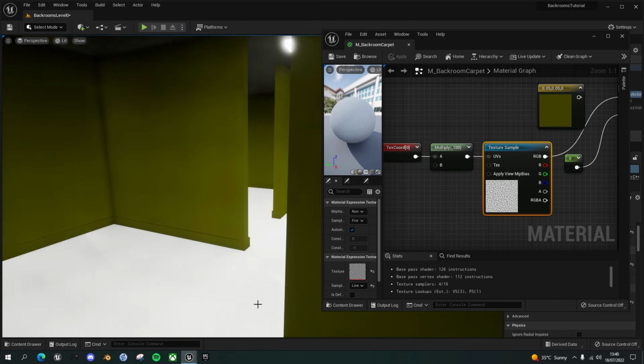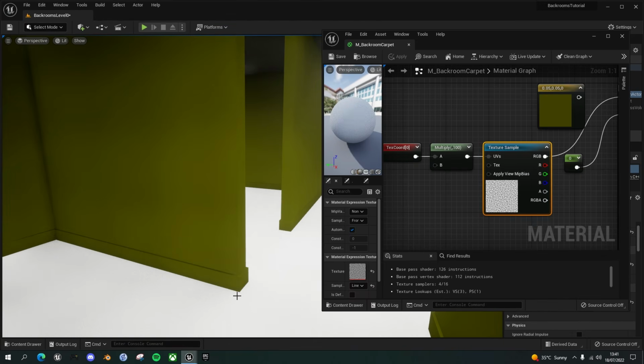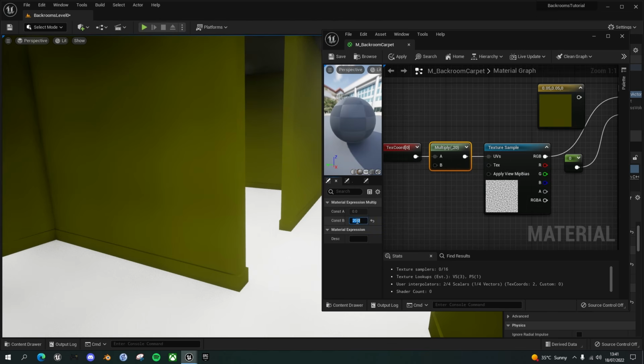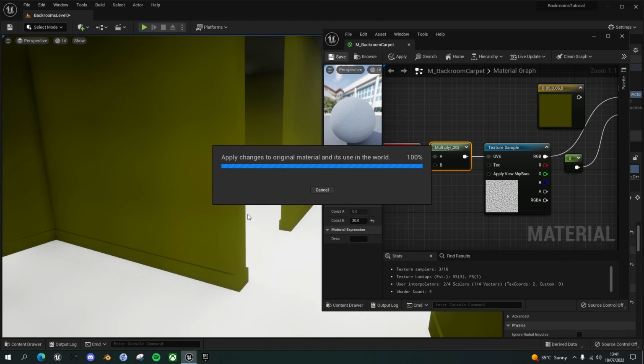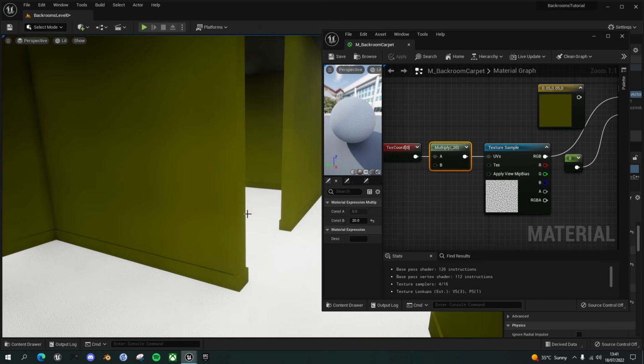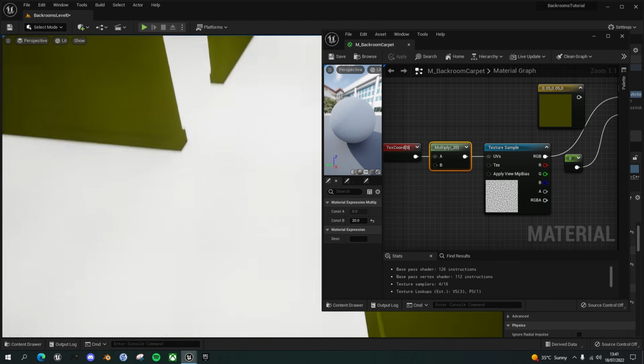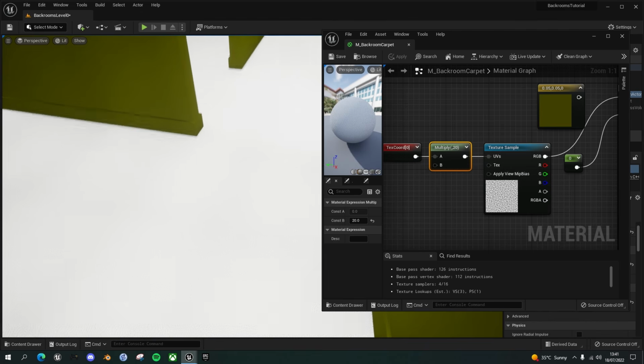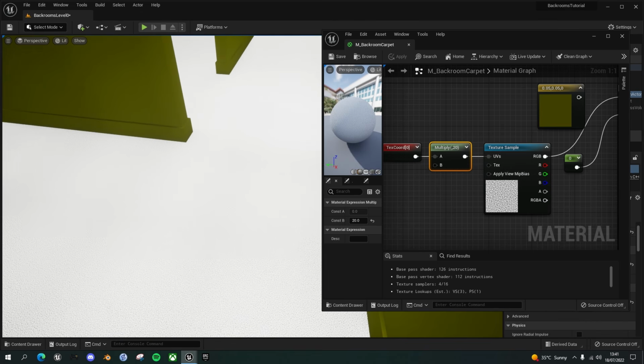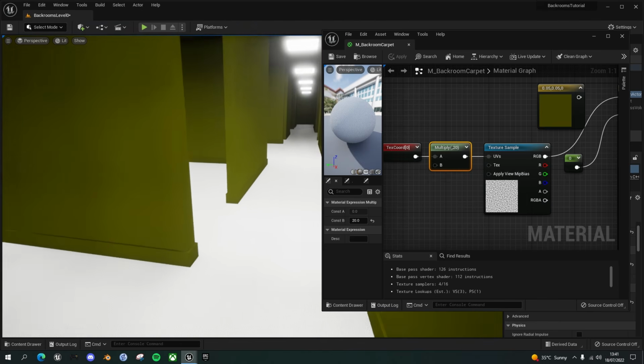It's much more densely populated. In fact, that might be too much. Let's just try 20. And you can probably see if I look down, I don't know how well it'll be on the YouTube compression, but you can see that sort of speckled look there.